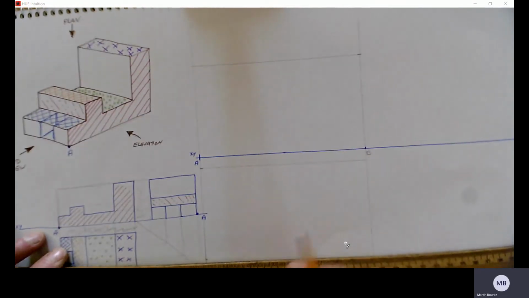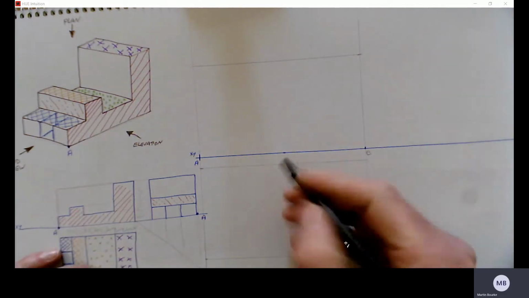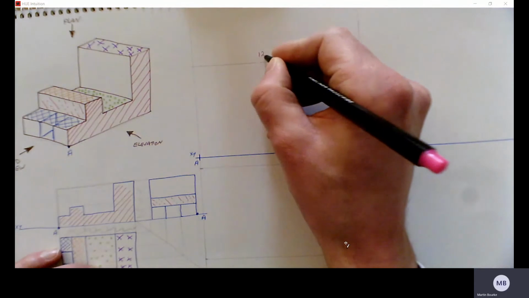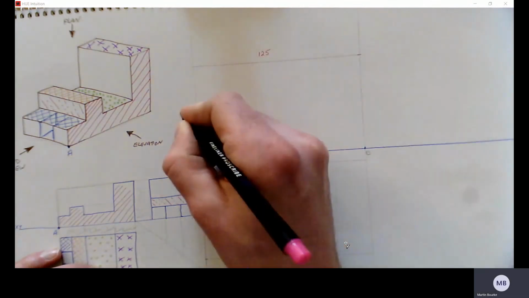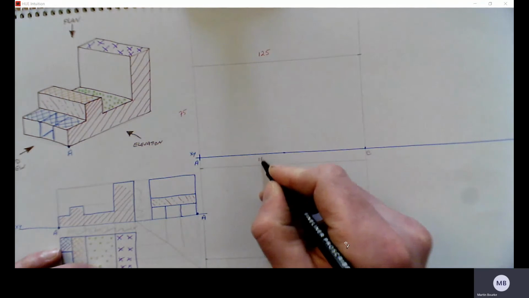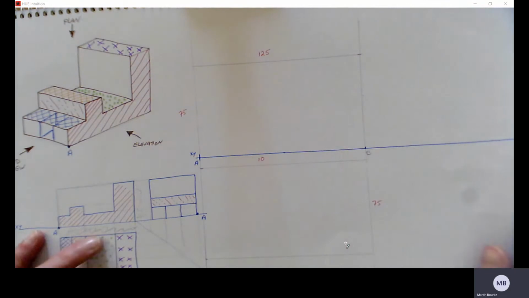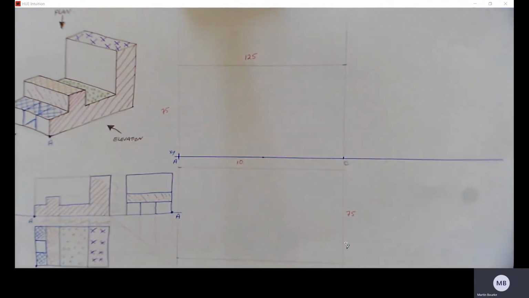So again, I'll never ask you guys to put in the measurements on your sheet. You know, maybe I might, but don't do it unless I've asked. So the overall length of this is 125, and the overall height of this is 75 millimeters. I've left a space here of 10 millimeters, and the width of the plan is 75 as well.